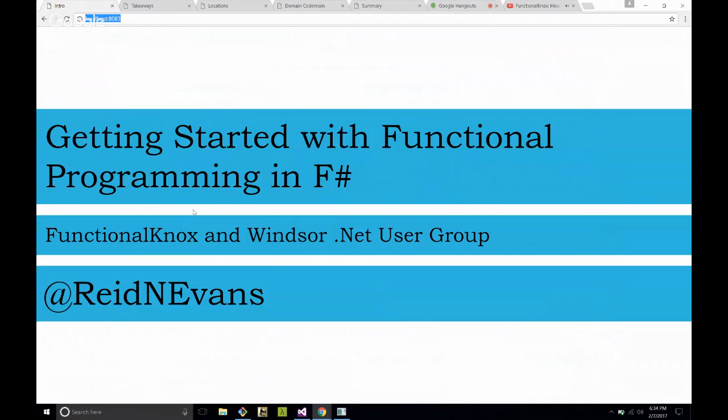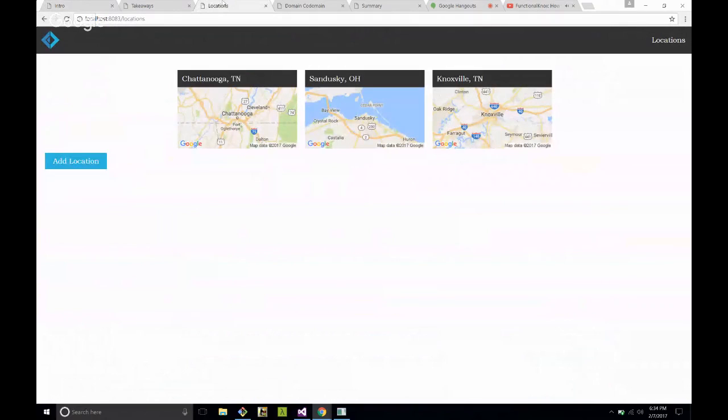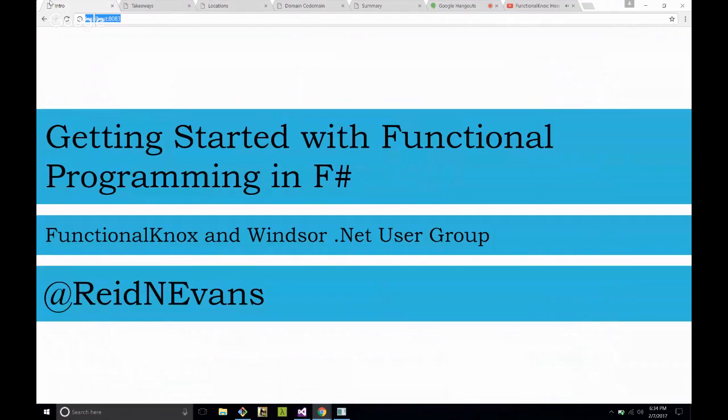So, getting started with functional programming in F#. I've been doing functional programming now for, I don't know, a couple years, and by doing functional programming, I mean learning, just like with anything else. It just takes time to learn stuff. What we're going to do today is look at actually building an application.